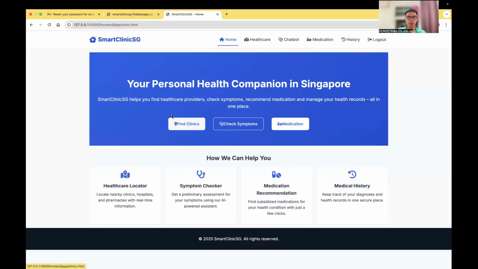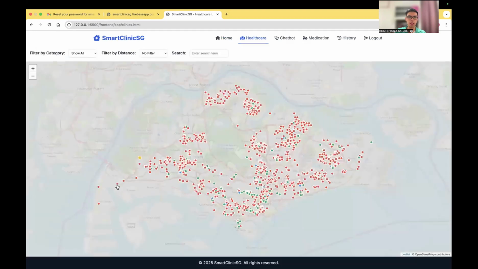From the main page, the user can choose the healthcare locator to find nearby healthcare facilities in Singapore, use the AI chatbot to check their symptoms and get the diagnosis, get recommended medications, and also save the medical history as well. So now let me choose the healthcare locator.